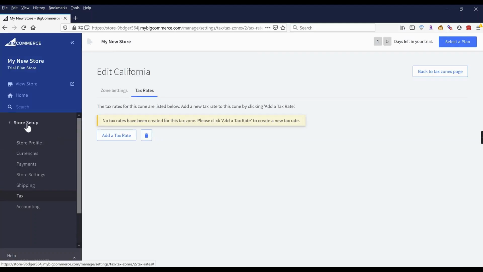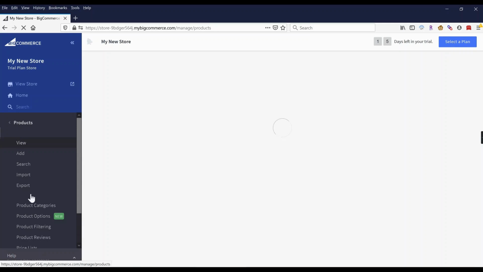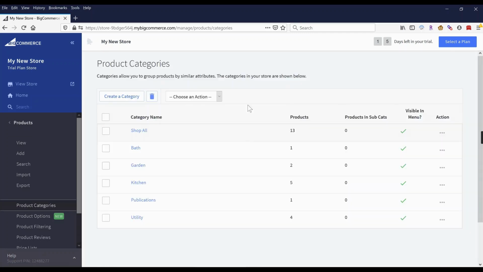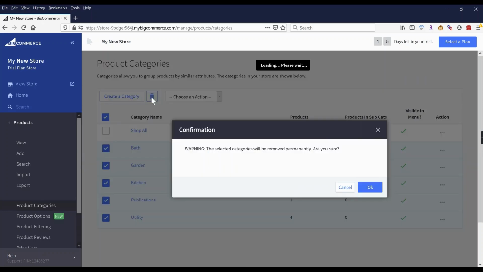Next, we're going to go ahead and set up our initial categories and products. So we're going to click into products, and then go into product categories. You'll see there are some categories already set up here. You can delete those by clicking at the top and then deleting them. And then you're going to create your own categories. What I'm going to do is delete all of them except for Shop All for right now.